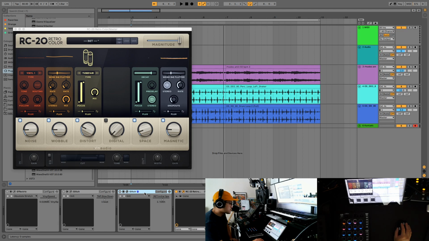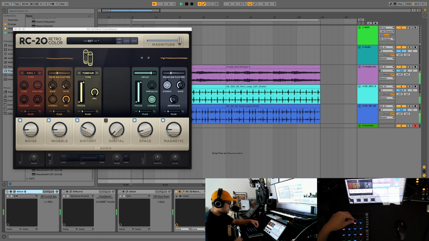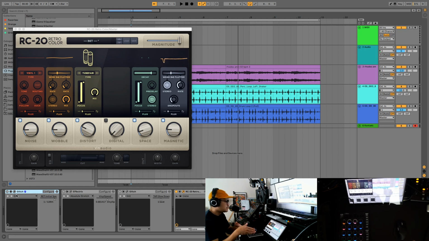If we bring this glitch to the front here, it can sound a little bit better as far as using the tape stop. The tape stop will come on after that stuttering glitch.